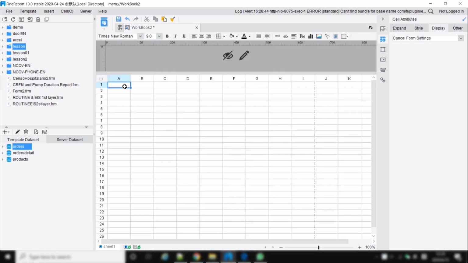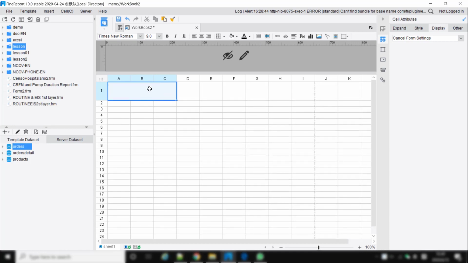All right. So by far, we already have the three main datasets created: the orders, the orders detail, and also the products. And remember, we have some conditions from the orders to make the information only for UPS, and also the employee ID is less than a certain amount. So now let's start making this report.